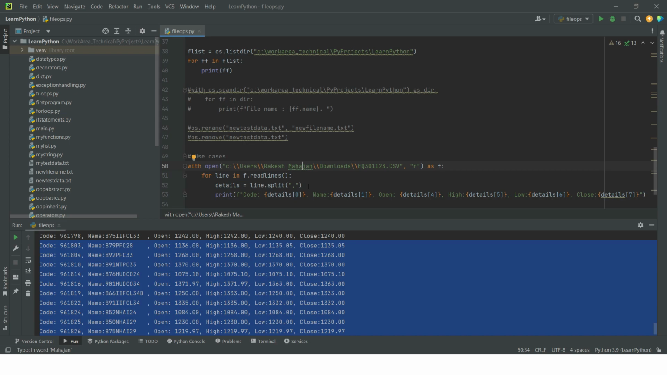But what we have done today is we have looked at all the methods that you can use to read files and write to files. And we also looked at the use case.